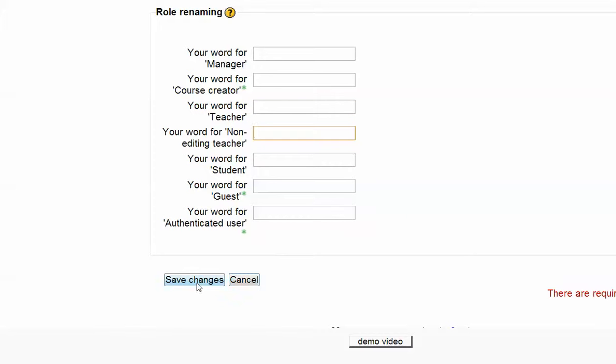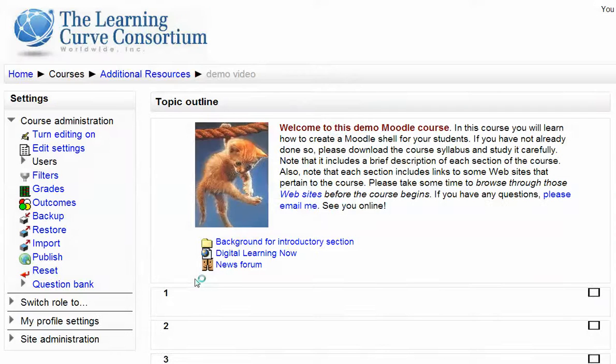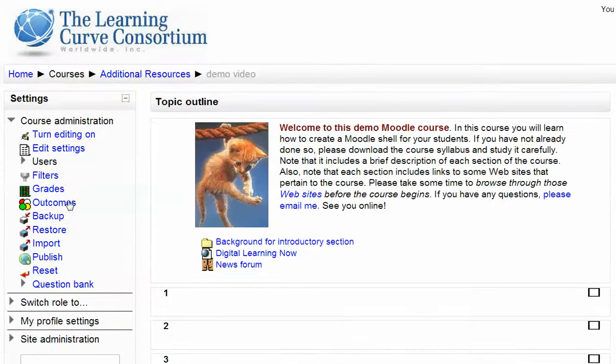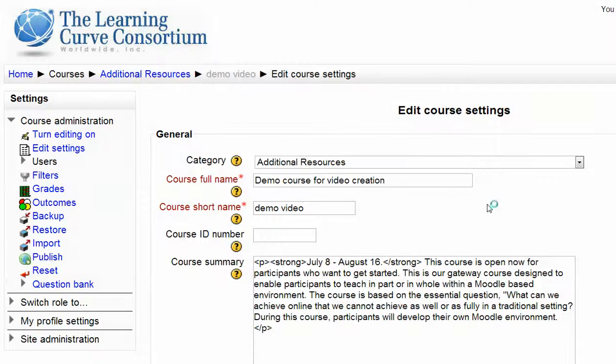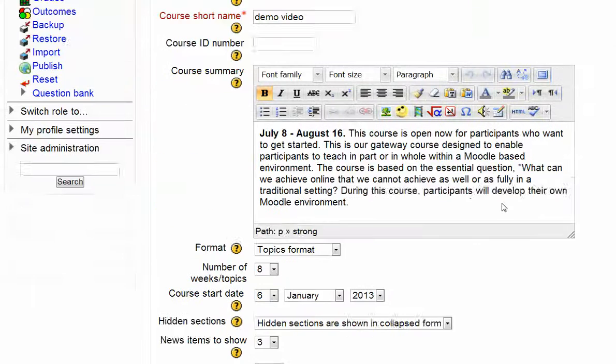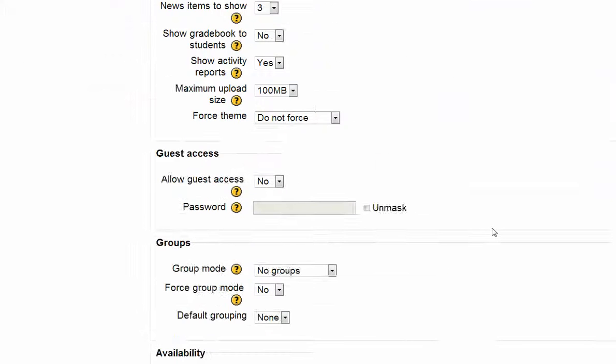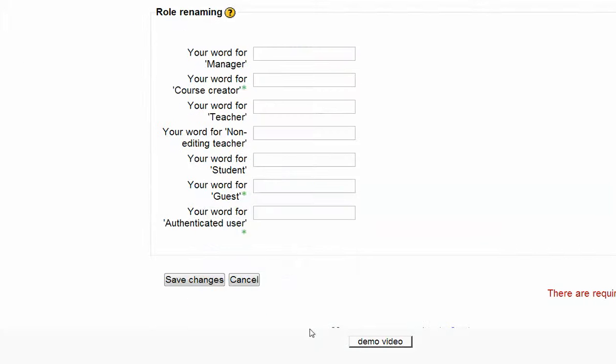Then finally, I would save changes. Notice how we set the number of topics to 8. I can go back and change that if I want. If I make any changes, I have to scroll down and save them.